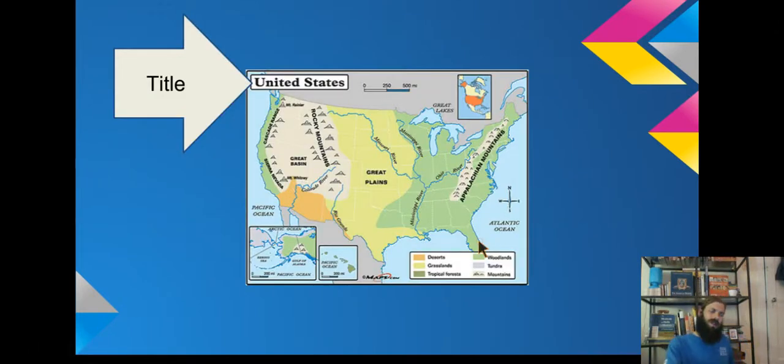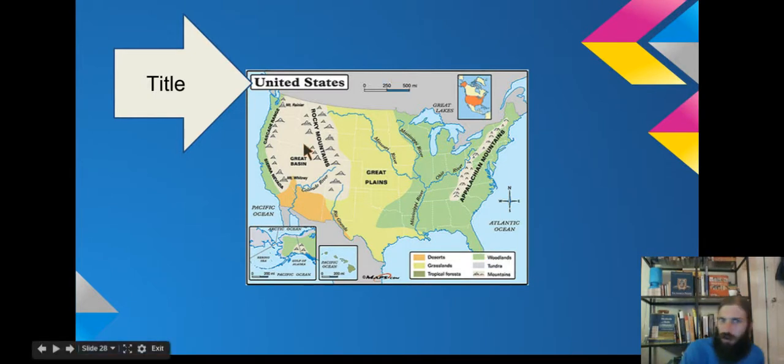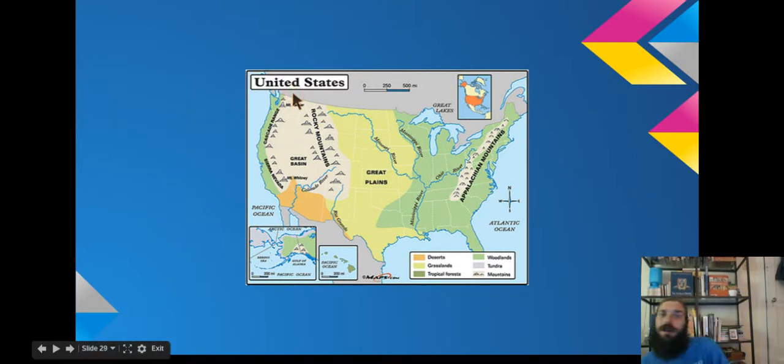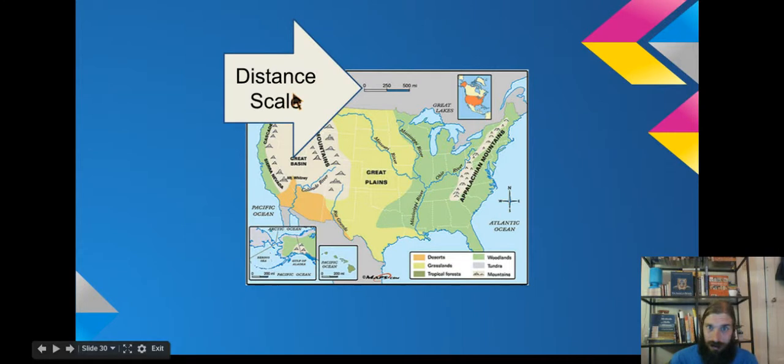Let's jump right in. First is the title. That should show me what I'm looking at. This is the United States, and my title tells me that. Next is the distance scale. The distance scale shows me how far apart the places on the map are in real life.